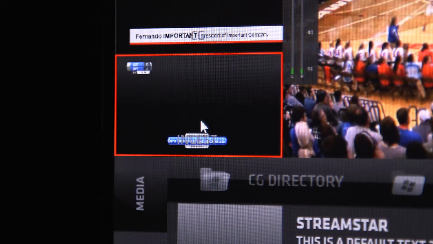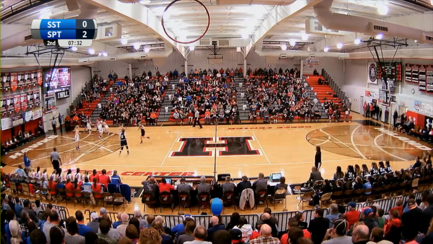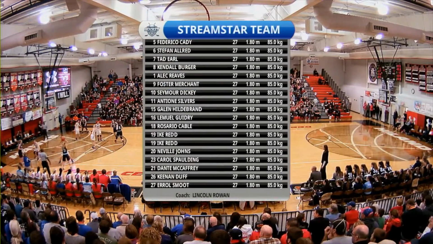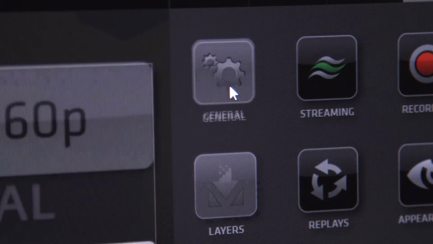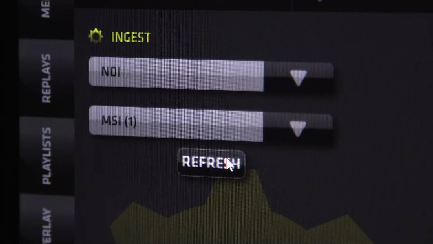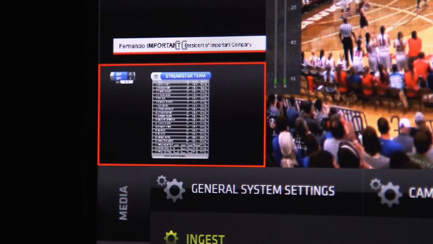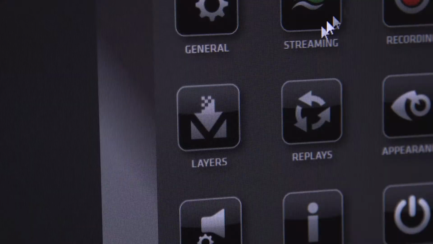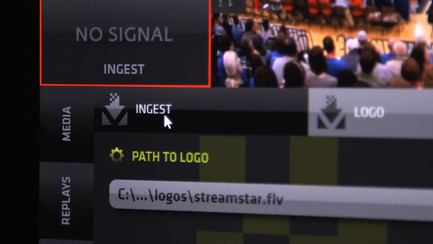The ingest layer is for an external character generator system, like Streamstar's own Score Plus and other third-party systems. Ingest layers are brought into the system via either NDI protocol or by DVI HDMI input. To access the settings for the ingest layer, click on the gear icon, then Layers, and finally the Ingest tab.